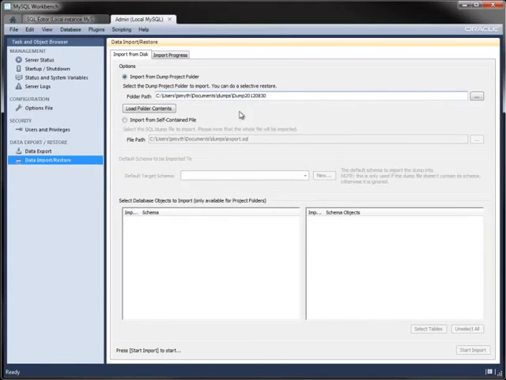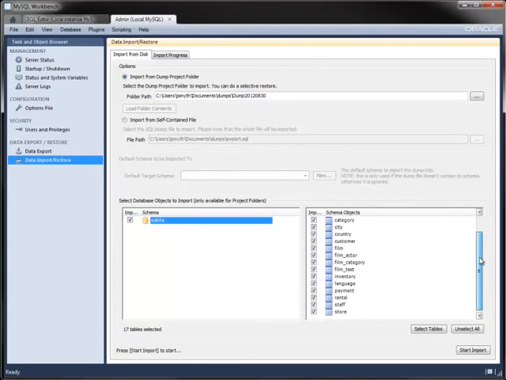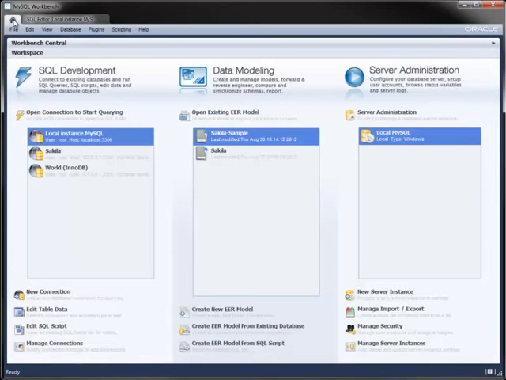The import process reads the folder path and displays database objects and tables from that location. So there you have it. That's Workbench along with its three modules: SQL development, data modeling, and server administration.